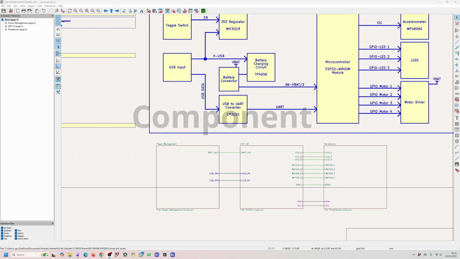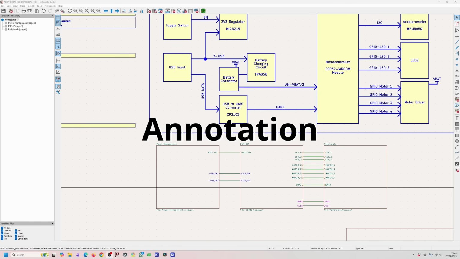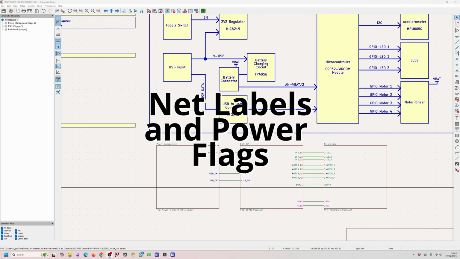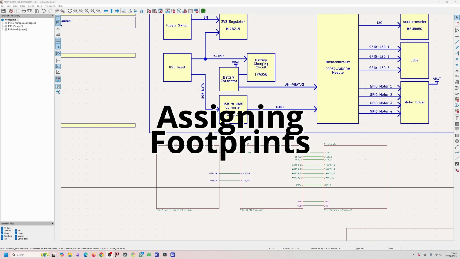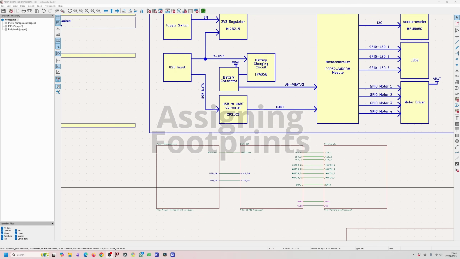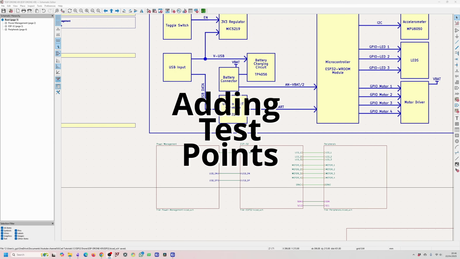So we'll start by making sure all our component values and specifications are correct. Then we'll move on to annotating our components, which is crucial for identifying them later. We'll also look at adding net labels and power symbols for clarity, which we've looked at briefly in the past as well. Of course, we'll perform a thorough electrical rule check, or ERC check, to catch any potential errors. A key part of the process is assigning footprints to our components, so I will detail that as well. We'll also generate a bill of materials, or BOM, which is essential for ordering parts. And finally, we'll briefly touch on things like test points and saving the project.